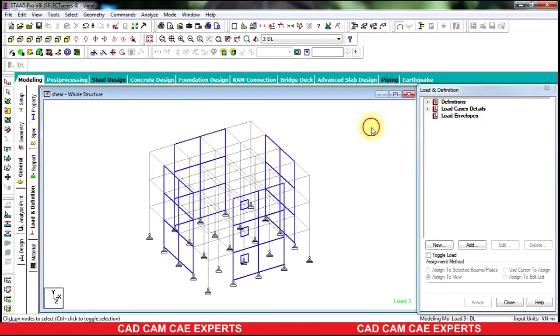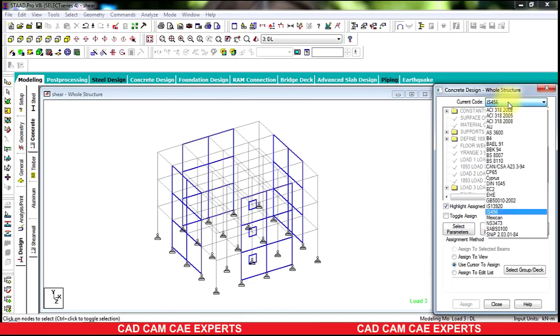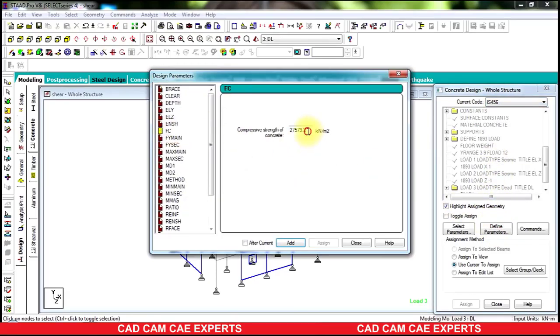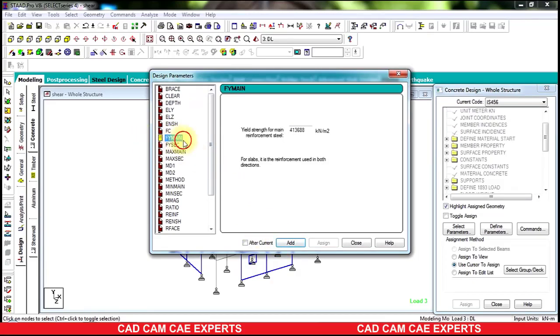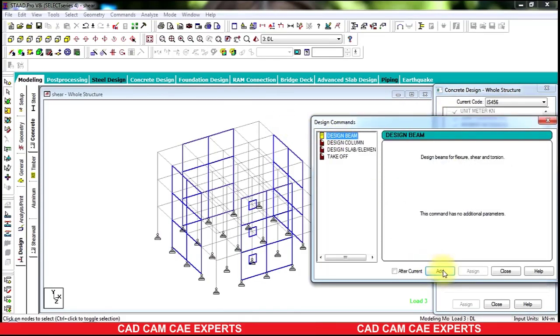Now going to design tab, select concrete, select IS456. You can even select IS13920. Select IS456, define parameters, FC will be 30,000. Select add, FYMAIN will be 415000, select add. Now then add commands, design beam, design column, then take off.